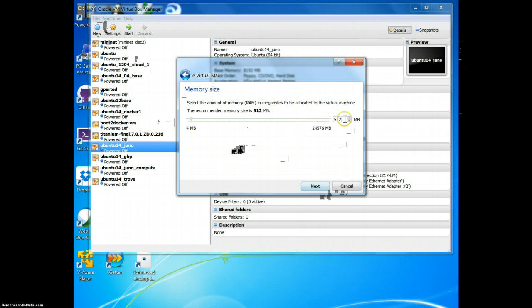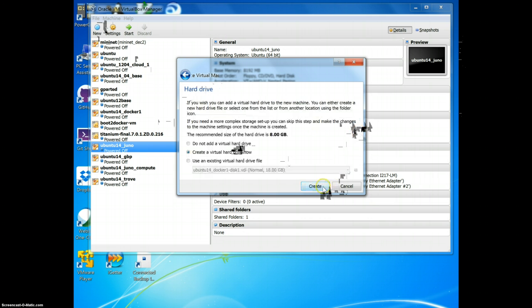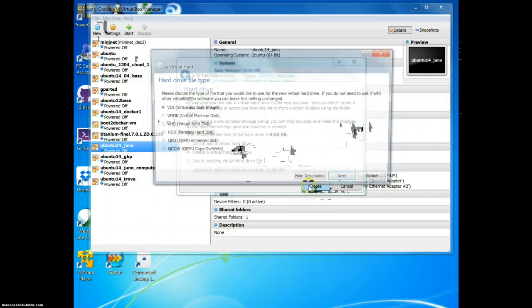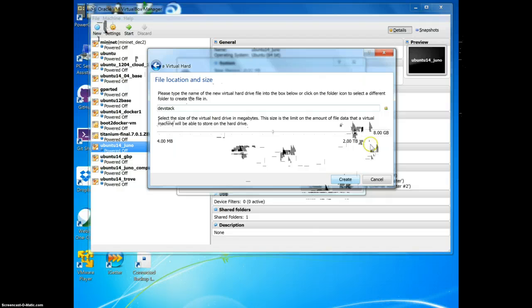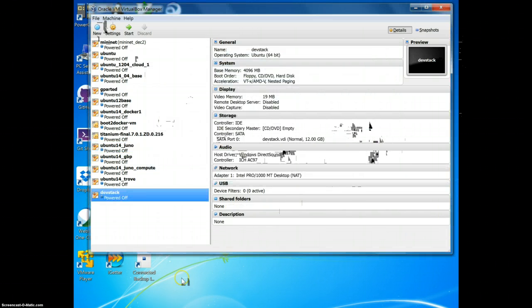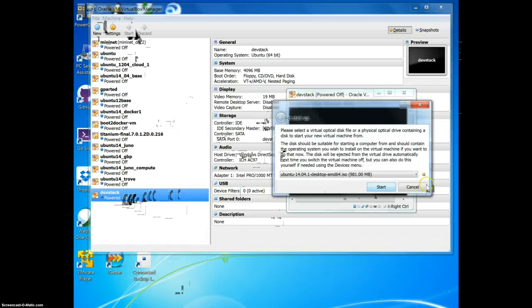So here, let's select at least 4 GB of RAM. And for the hard disk, let's create a VDI with dynamically allocated space. So here, let's change this to 12 GB of RAM. Sorry, 12 GB of hard disk space. So let's create.